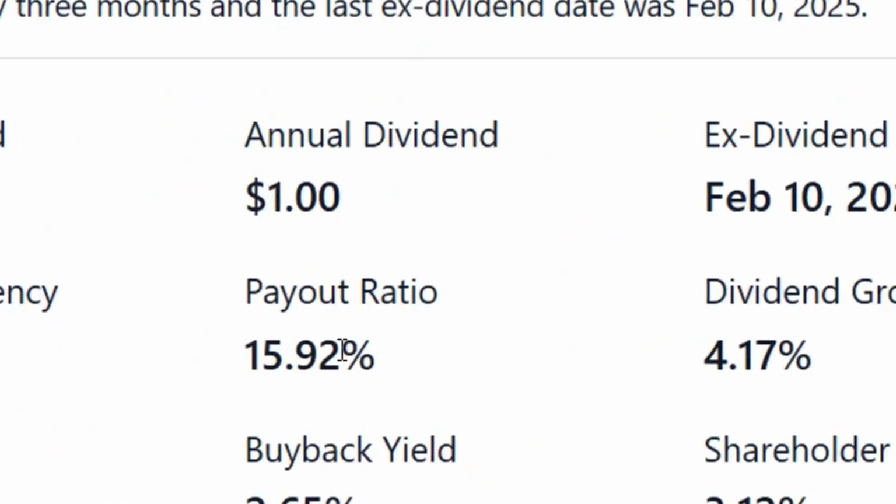And we also have the payout ratio, and the payout ratio shows the amount of profits that the company pays out as dividends to its shareholders. So this is 15.92. It simply means that they pay only a small portion of the profits as dividends. They reinvest most of the profits back into the company. So this is what it simply means.